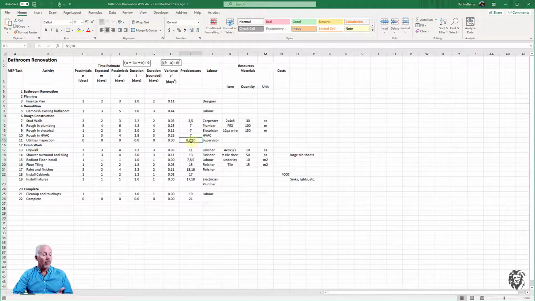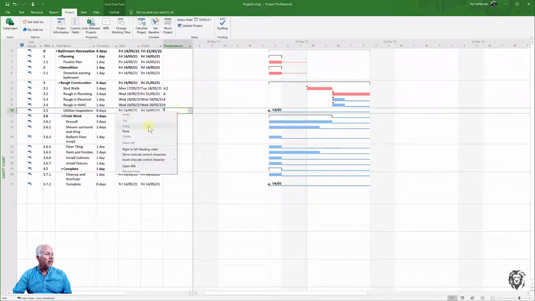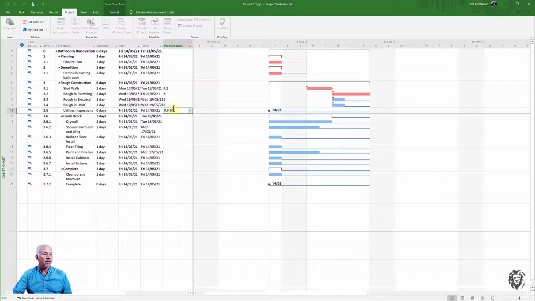Understand that it's going to be off by a number. But if I were to copy for utilities inspection, which needs all of our utility rough-ins to be done, on 8, 9, and 10. So if I go back to Microsoft Project and I go down to my inspection and I paste those in, it puts in 8, 9, and 10.